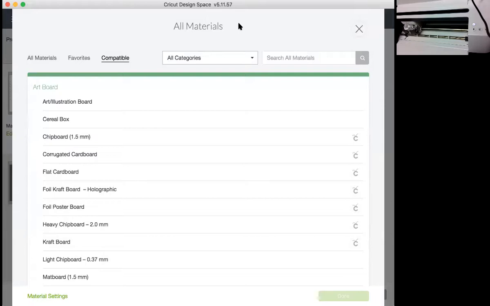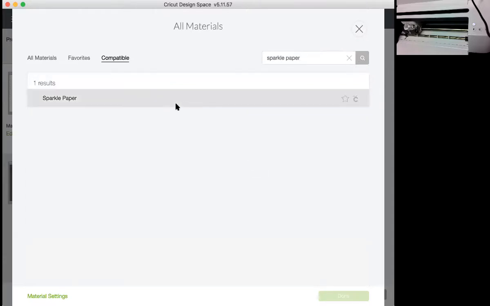Again, you don't have to use the Cricut specific material. You just have to know what settings to plug in. So this is the Cricut Sparkle paper. So I'm going to look up here in my search, and I'm going to look up for sparkle, and hopefully it pops up. Search there, sparkle paper, yes.